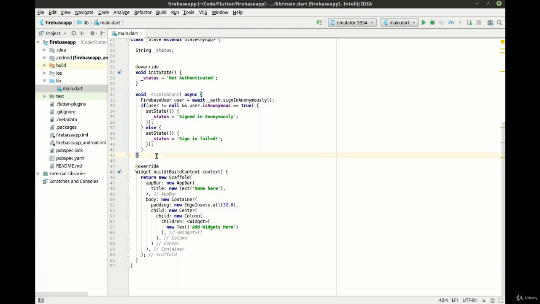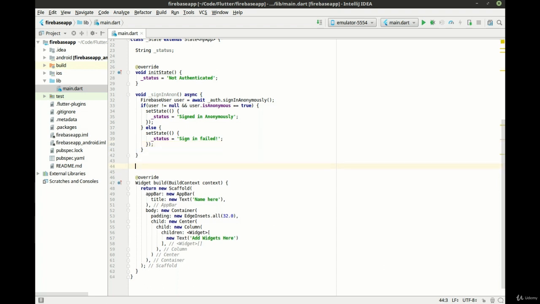We also want the ability to sign out. Now, why would you want to sign out an anonymous user? Well, let's say somebody opens your application, they're like, well, I'm not sure if I want to buy it or not, and they're like, I'm really not interested. Well, then sign them out so they can't access any of your resources.